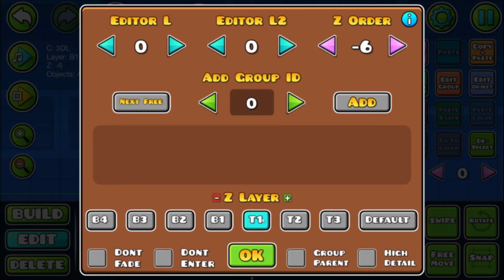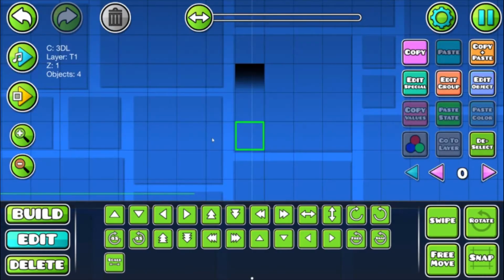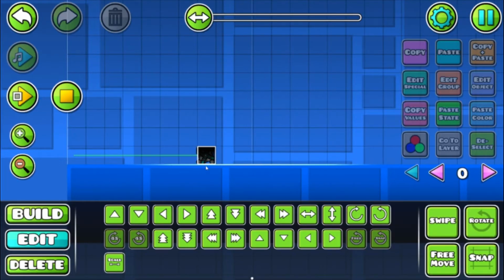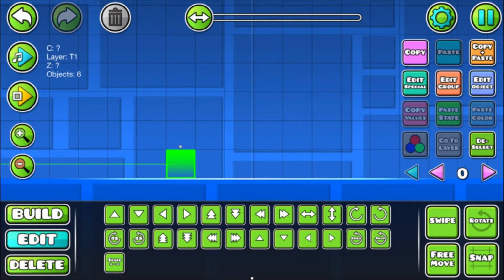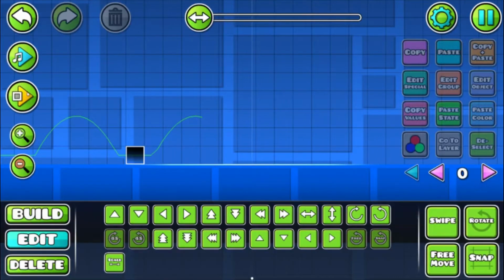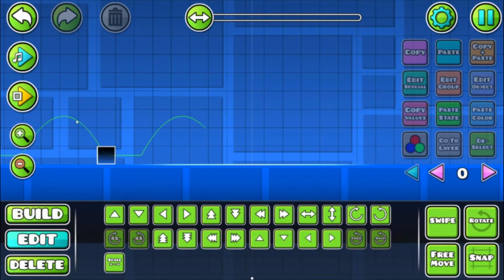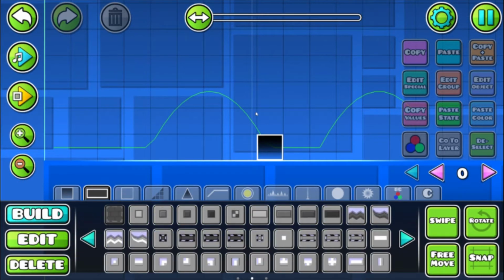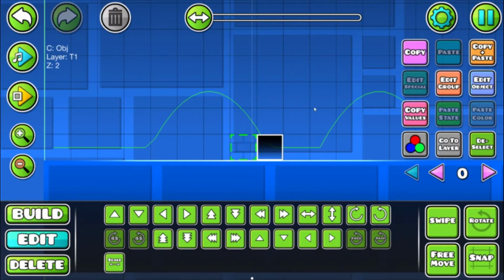-1 and 1. This has to be in front of this block. So now it's in front of the player. But it's not static yet. I mean, if we just jump on the block, you can fall through. So you have to add those blocks, those bricks or whatever it's called.